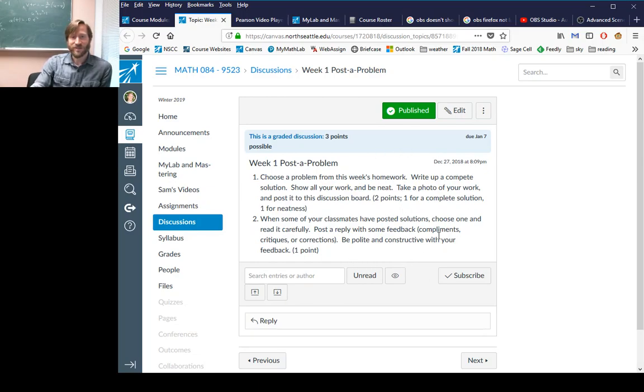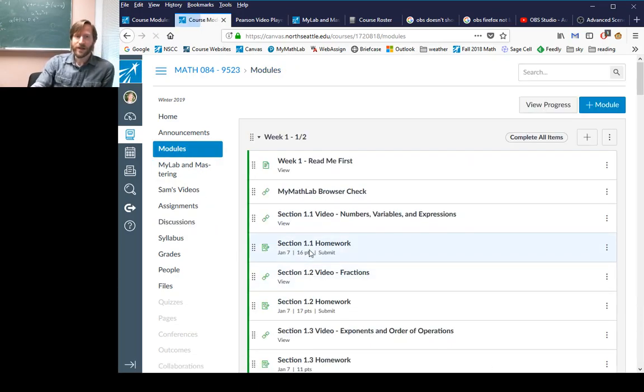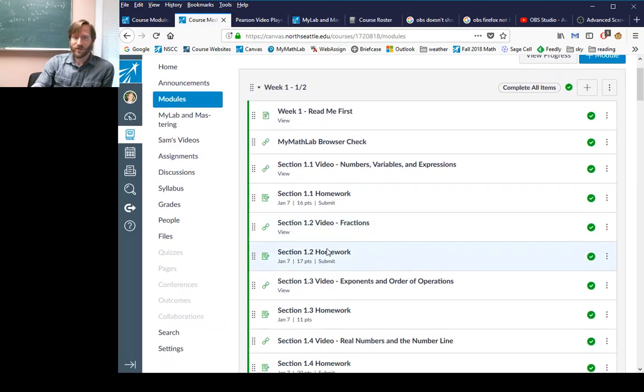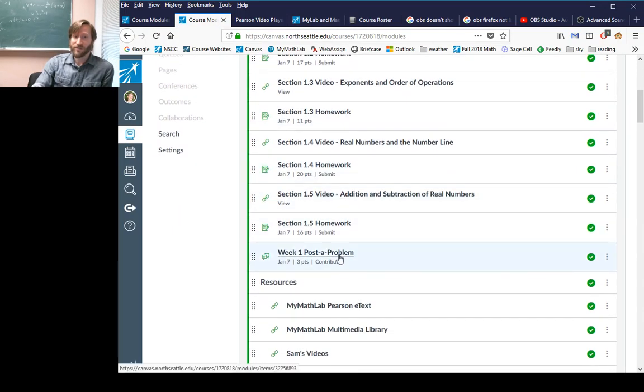Also, once other students have posted their post a problem pictures, you should go to one other student's work, or more than one, read their work, make sure that it makes sense and is correct, and then comment on their work. Either make a correction, critique it somehow, or compliment them somehow, whatever is appropriate. So that's the work for each week. There are videos and homework for each section for the week. There's a post a problem for the week, and then for some weeks there will be a quiz.